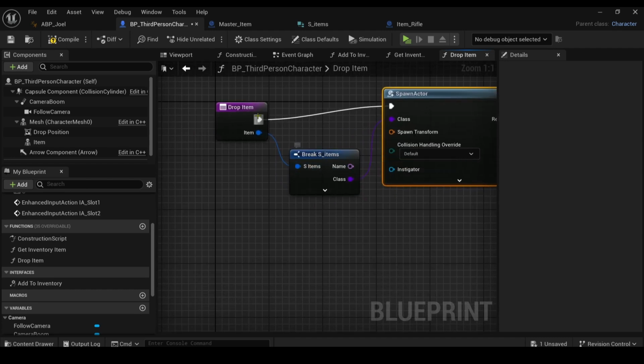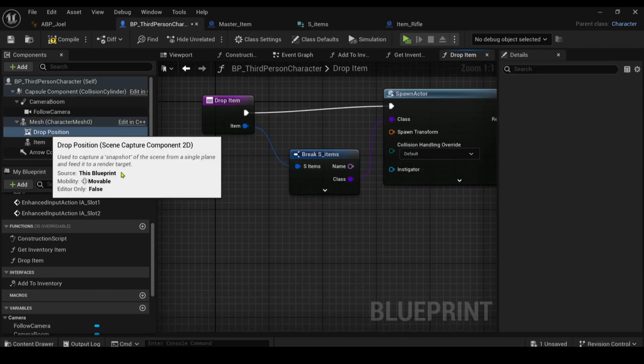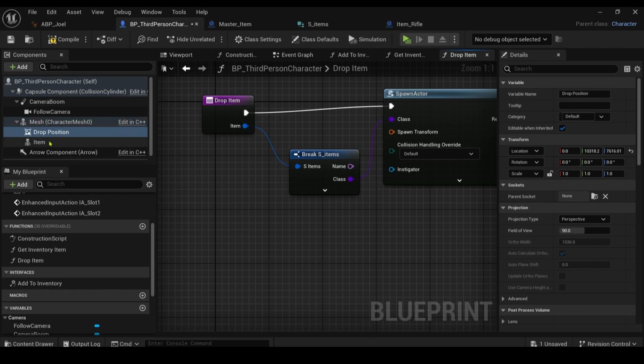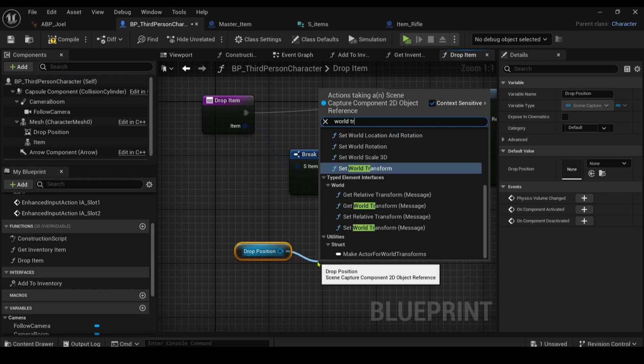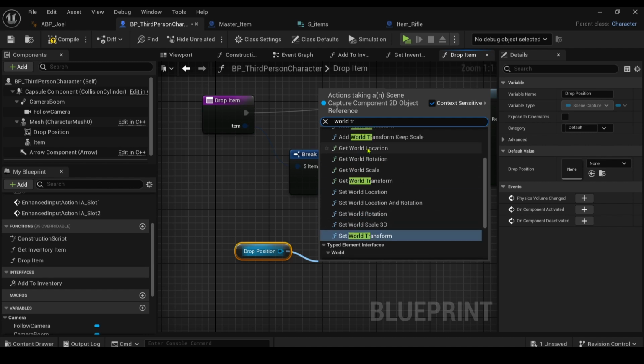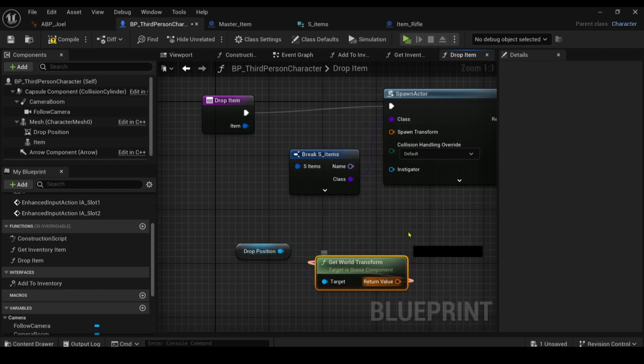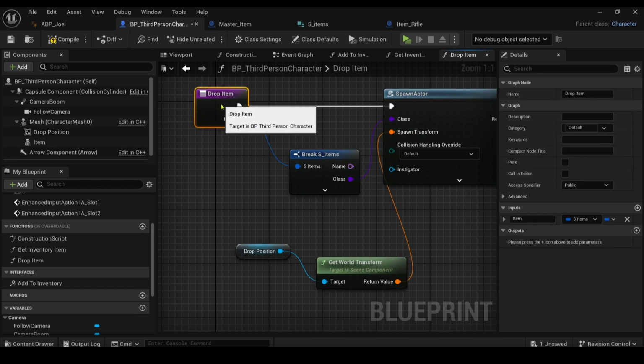And then we're going to get a reference to our drop position. And we're going to get the world transform. So grab this. World transform. So we want to get the world transform, not set. Get world transform. There it is. And join it up here like so.